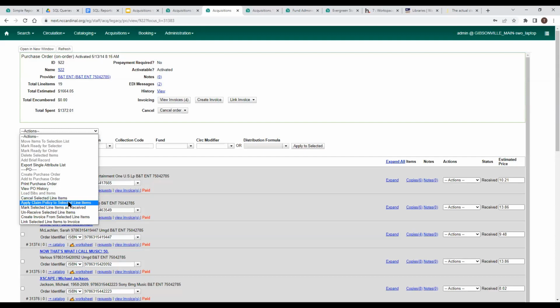You can apply a claim policy. That's one of the things we'll get into in more detail when we're talking about administrative setup in a future session. You can mark things as received. That's sort of that later step in this process, marking items as received. And you can also unreceive them. You can create invoices. There are a lot of things you can do with individual line items.